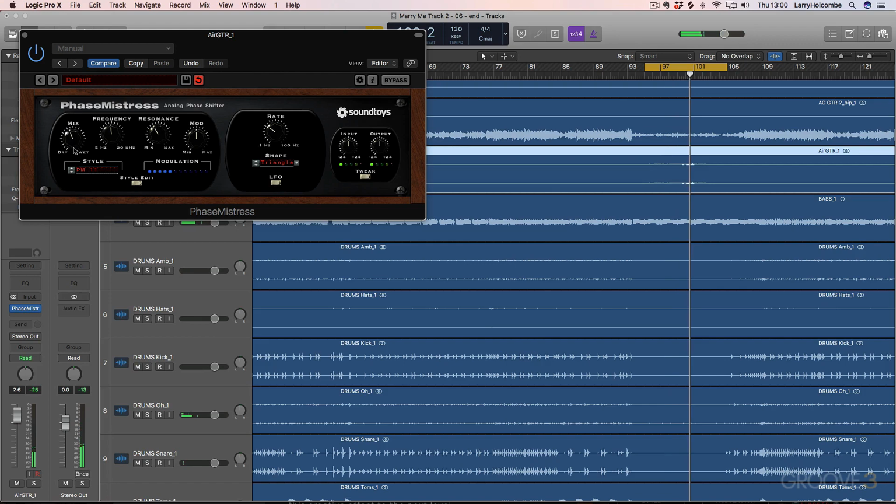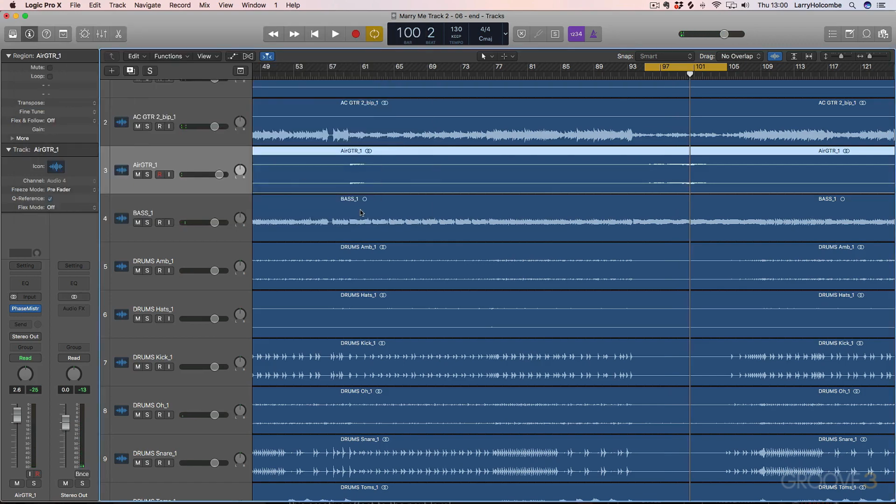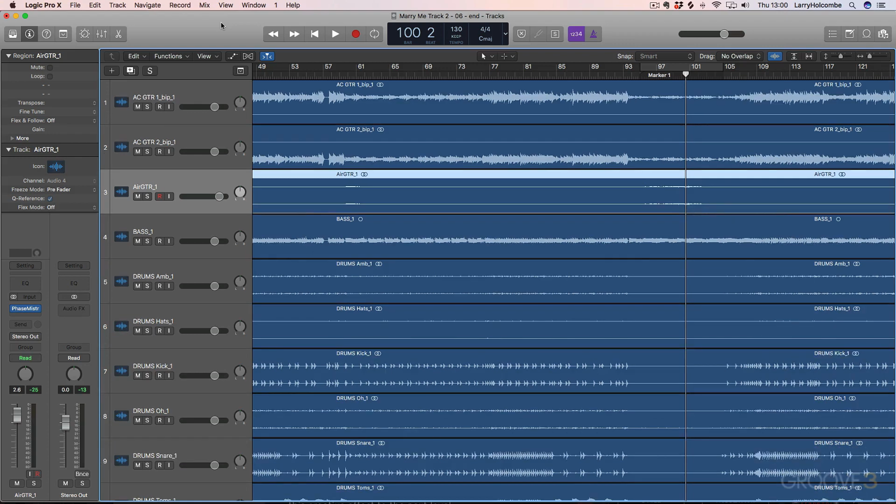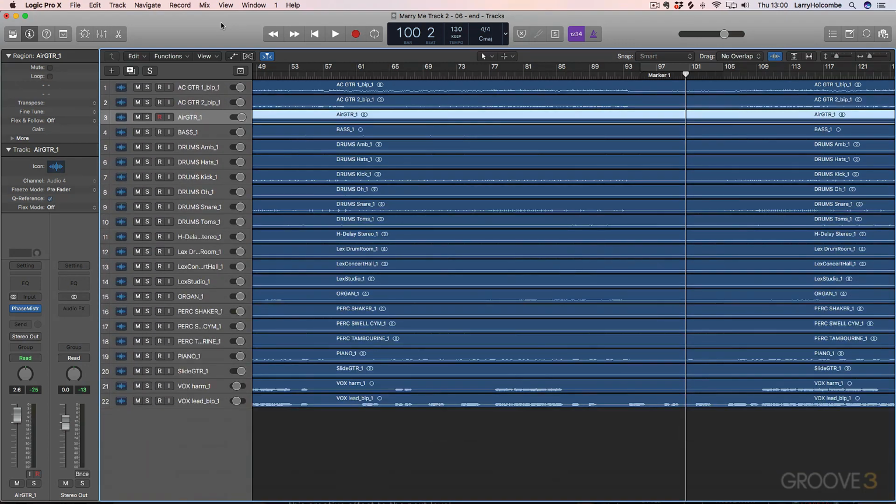So just used subtly, it sounds really, really nice on that sound. Now phasers are also fantastic on guitars. Let's try it on this other guitar part we have here, the slide guitar part.